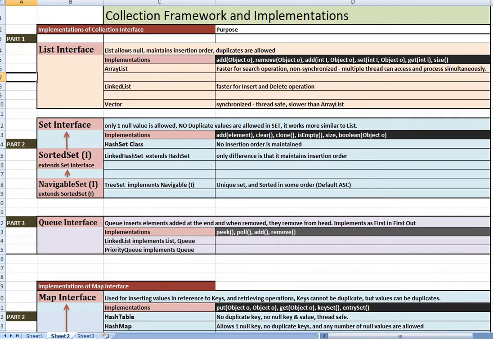And LinkedList is basically considered to be faster than the ArrayList. LinkedList is good for insertion and deletion operations, so that's one thing. If you want to delete something, it deletes from the first header, and if you want to insert something, that goes all the way to the last of the list, right? So that's the main thing.